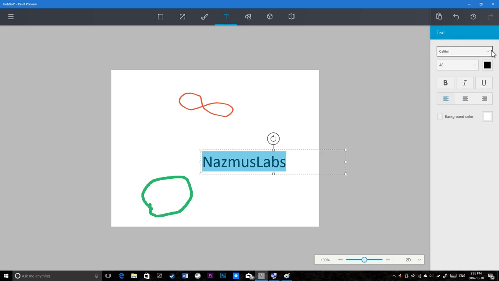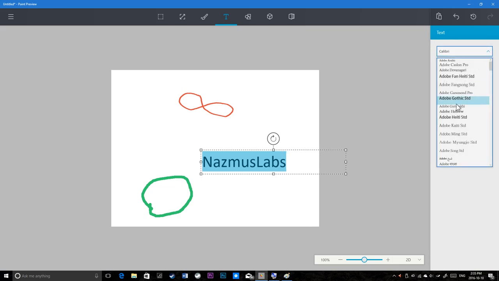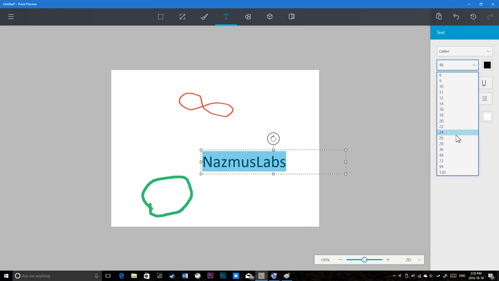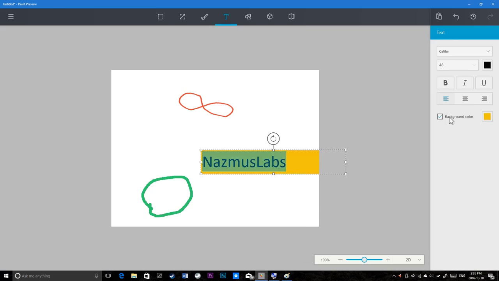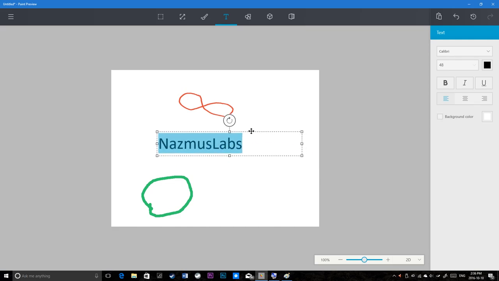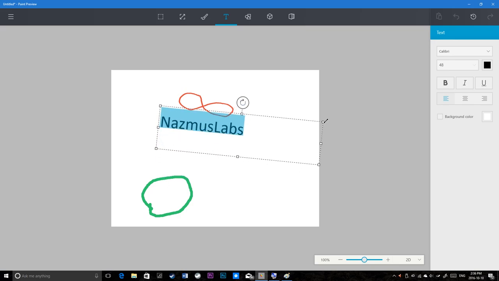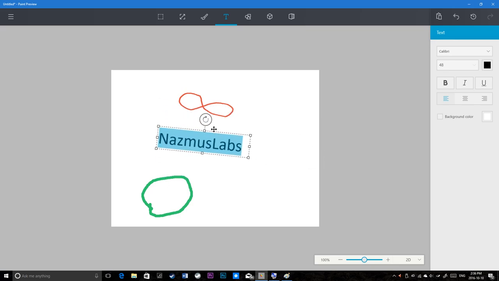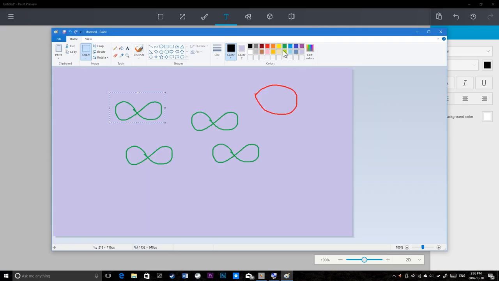NazmusLabs. You could choose your colors, or your font. It also has the font size and font colors. There you go. You could add more colors. And that's it. What's that? Oh, you could choose background color. Okay. You could have a highlight color, basically, for the selection. So it's good that way. You could have rotated text. That's something that's good. You could increase your text size, text box. But yeah, there you go. NazmusLabs. That's kind of nice.